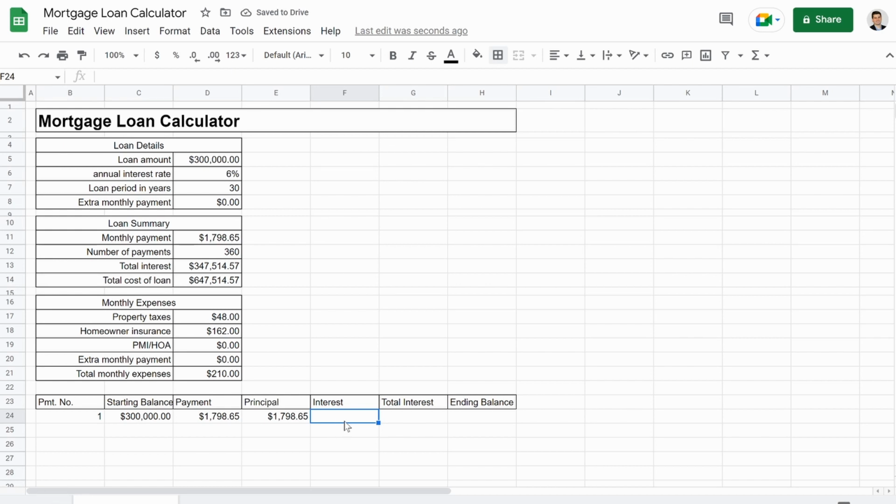And we'll go over to the interest. That's going to be equals C24 multiplied by open parentheses D dollar sign 6. So we're grabbing our annual interest rate and we want to divide that by 12 and then hit enter. You can see that's going to be our interest. So here's our principal, here's our interest. You add them together, we get our payment, which is right up here, our monthly payment.